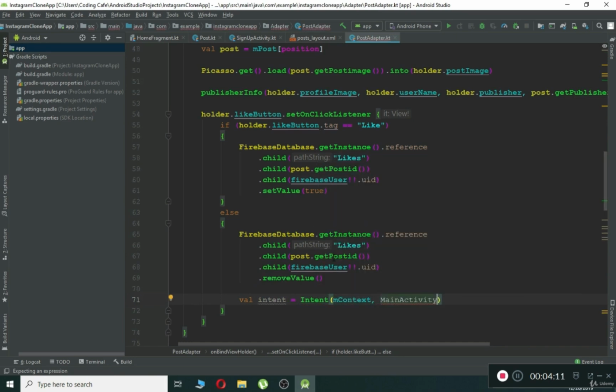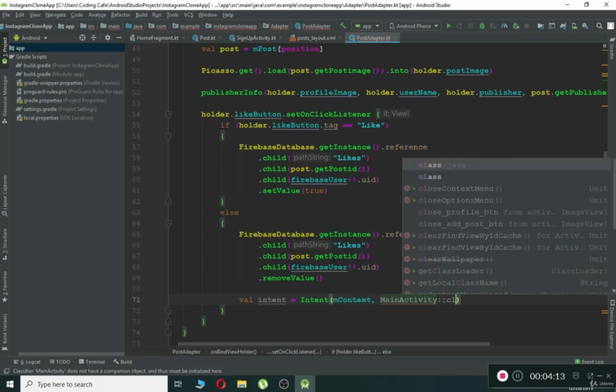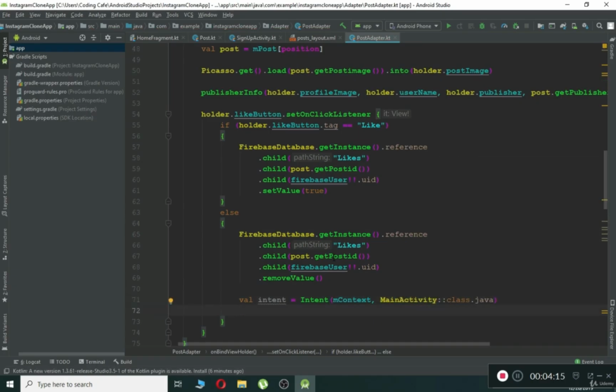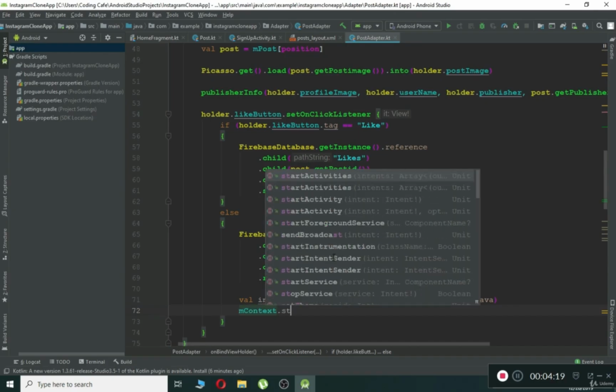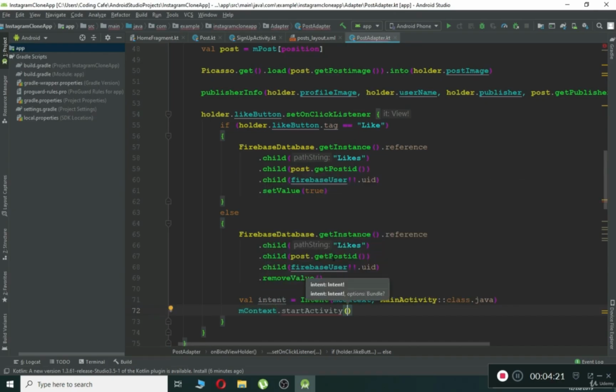You can say class.java, context dot start activity for the intent.